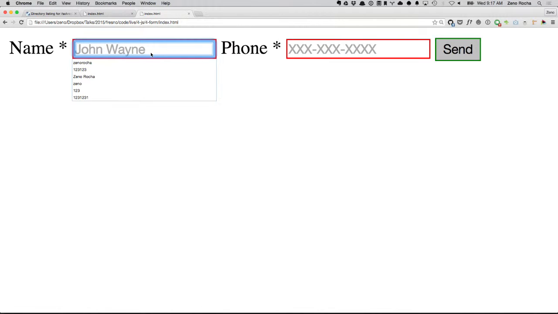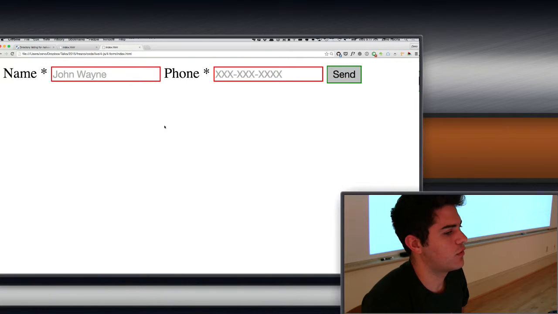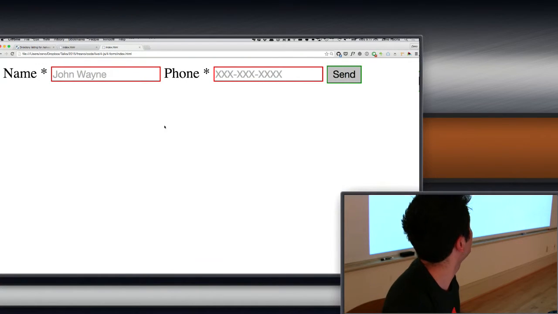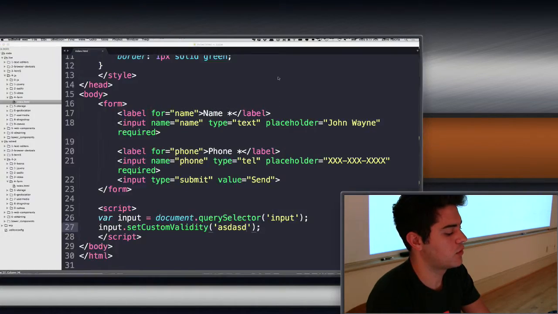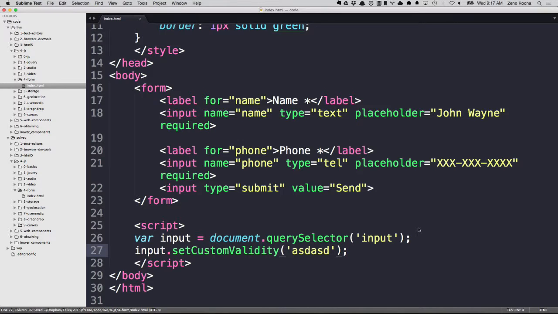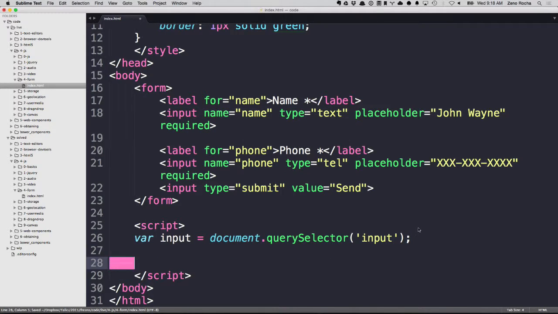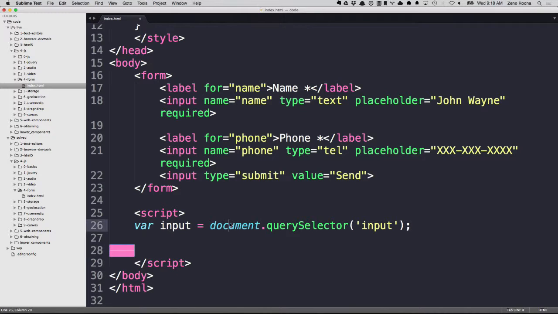But it's not that easy, you know. I want a certain message for when there's no value on this, and I want a different message when this is not a phone number, a correct format for a phone number. So to do that, I need to listen for the invalid event. So I'll just create this new variable inputs, and I'm gonna query all inputs. Again, I'm querying the input type submit as well. No big deal. And I'm gonna add an event listener for all those inputs.